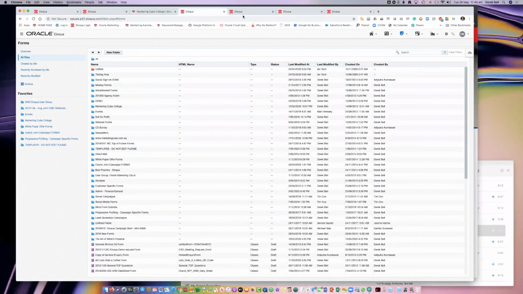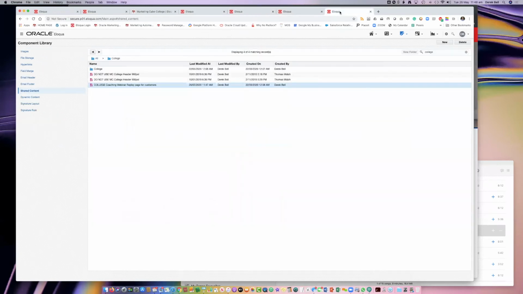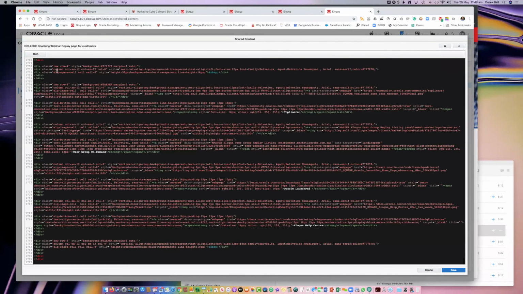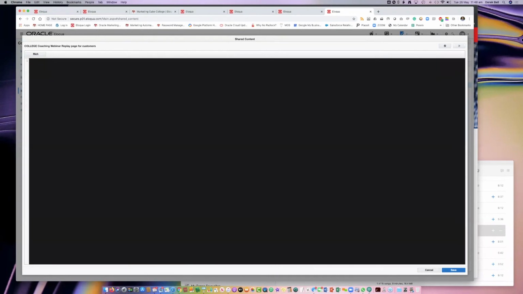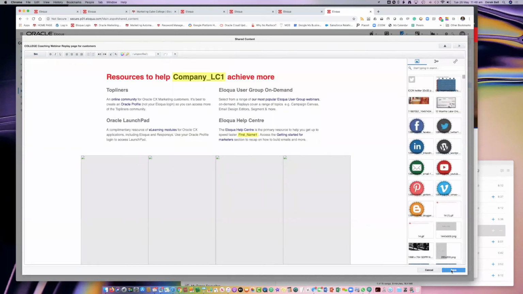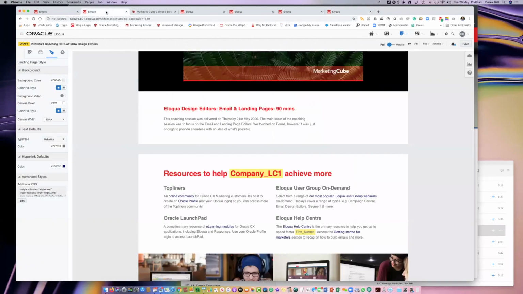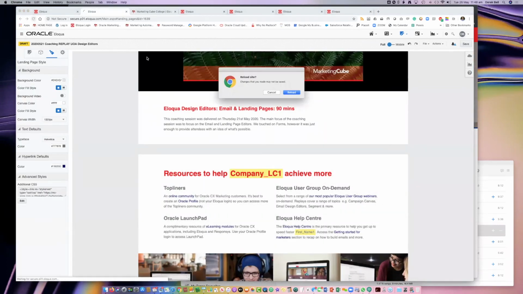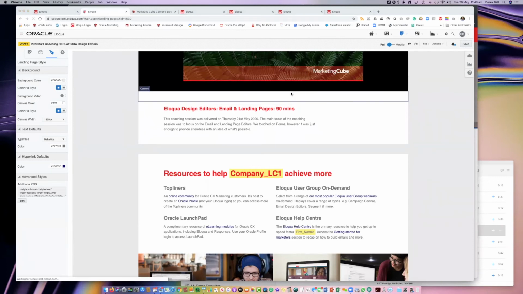Then back to my shared content. Okay, here we go. And hit my source button in the shared content. Delete what's there, paste in the new one, and then hit save. And then if we go back to the landing page, now the easiest way to do this, I can probably just refresh the browser, which will force through those changes.